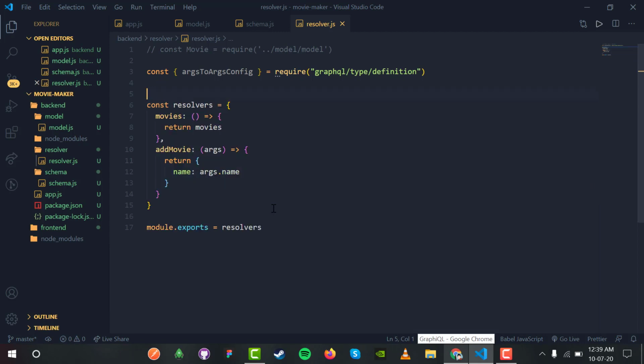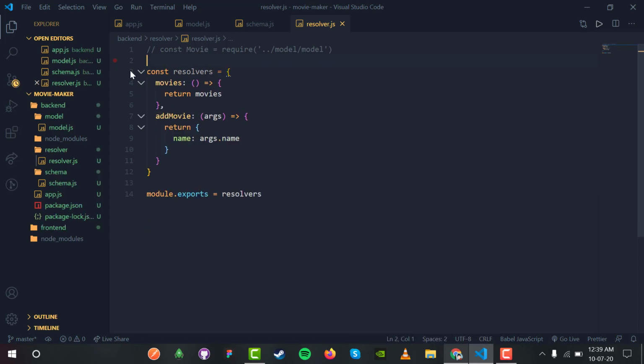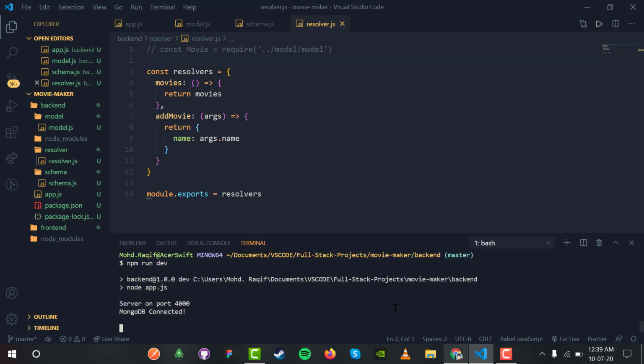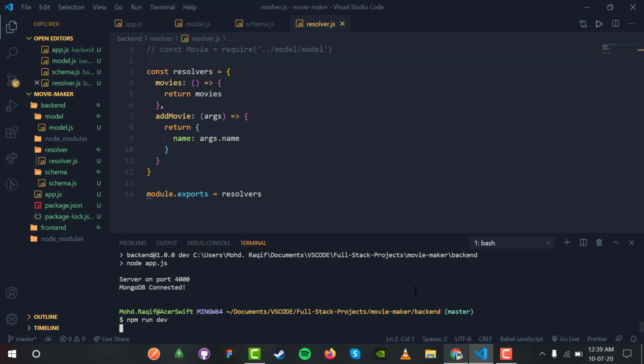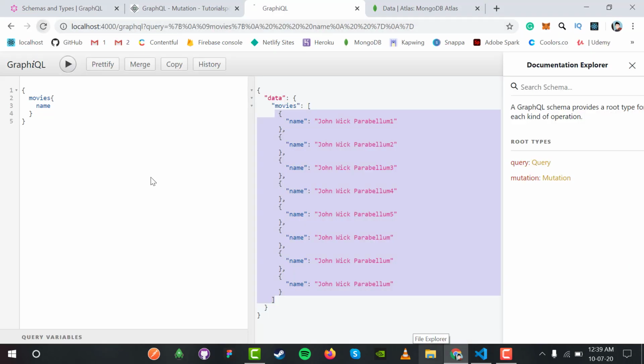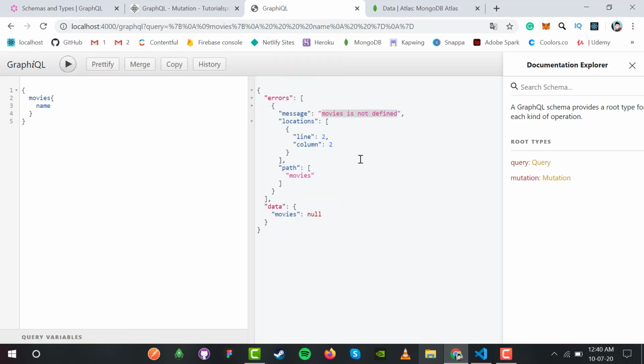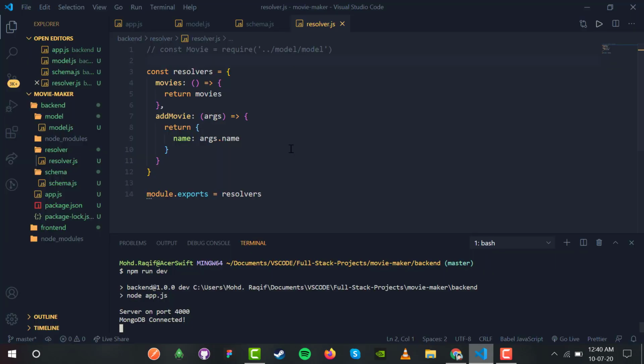This movie array, if I delete this movie array, okay, delete it. I don't need you, bye bye. So if I refresh or restart the server, you will see an error because there is no data the GraphQL query will extract from. Now you will see movies is not defined, and that is because I have just deleted the movies array right from here.